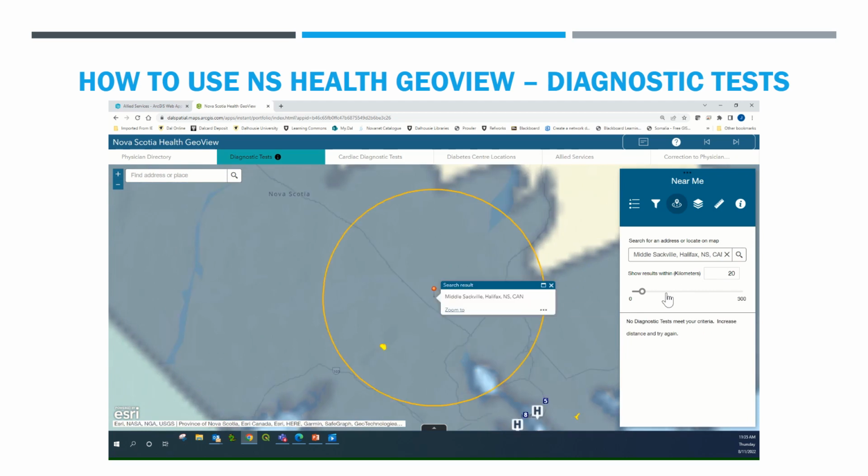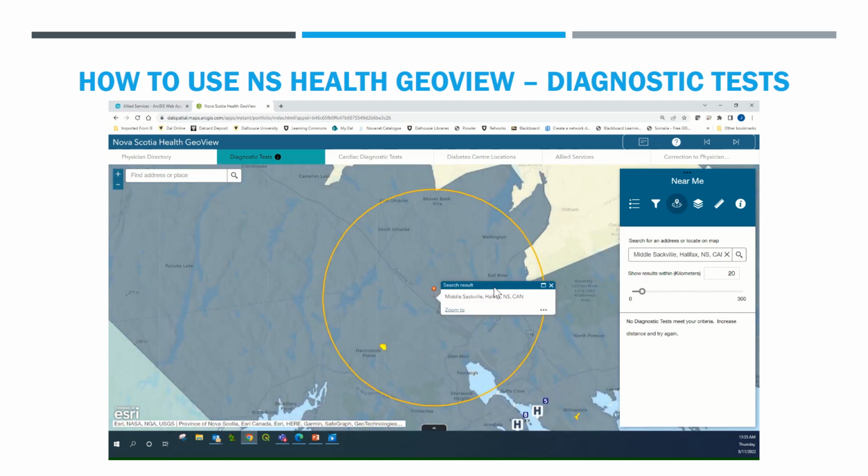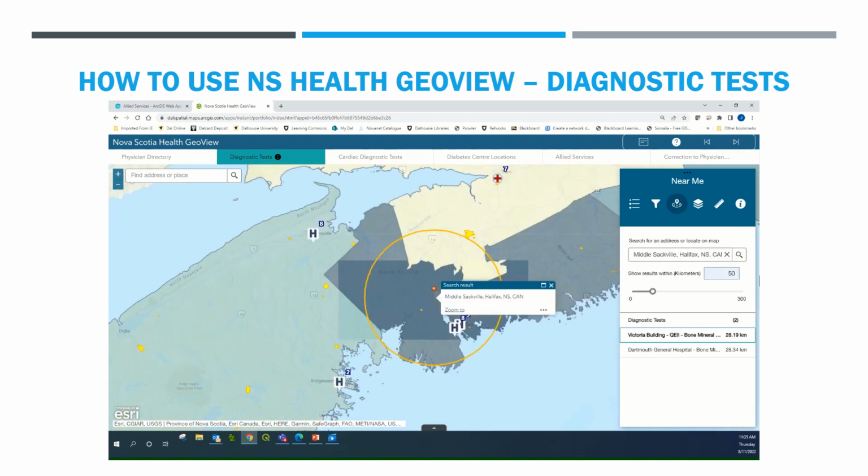I can click on there, and you can see there are no bone mineral density tests within 20 kilometers. I can increase my results. So maybe I'm willing to travel maybe 50 kilometers or about a half hour along highways. If I click on that, I can see there are actually 2 locations that I can go to. There is the Victoria General or the Dartmouth General Hospital. So the Victoria building at the QE2.